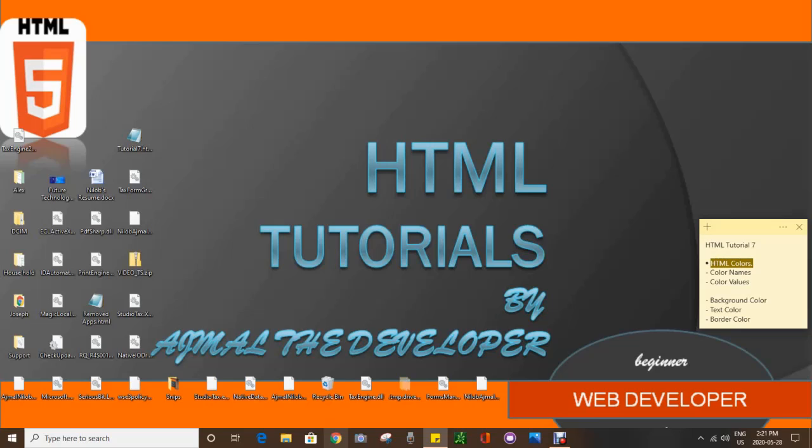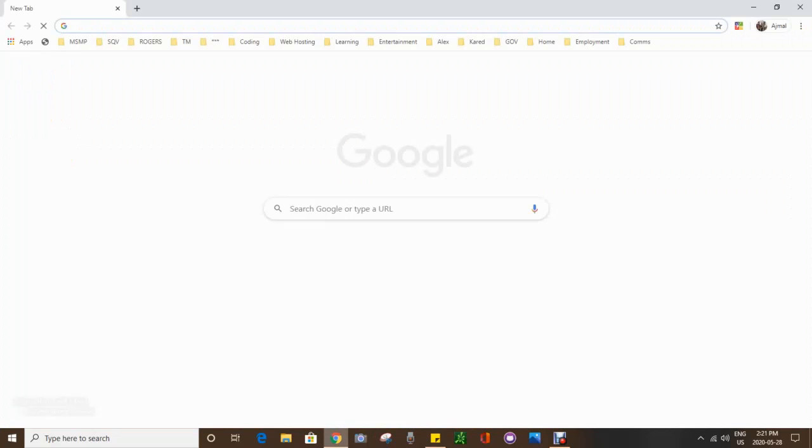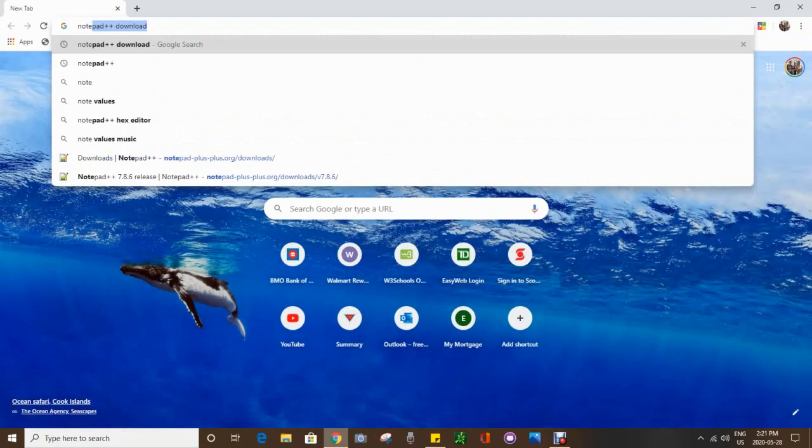In this tutorial we'll take a look at color names, color values, as well as styling elements such as background color, text color, and border color. But before we go ahead and dive into tutorial number 7, I want to show you how to download the Notepad++ we started working on last tutorial. I just want to make sure everyone knows how to download that, although it's quite simple, but it doesn't hurt to show you.